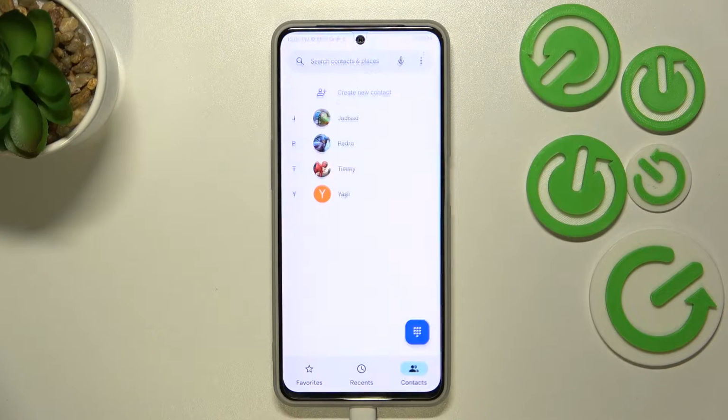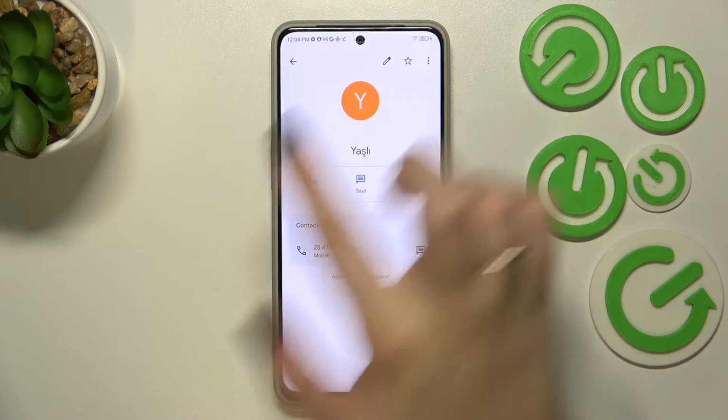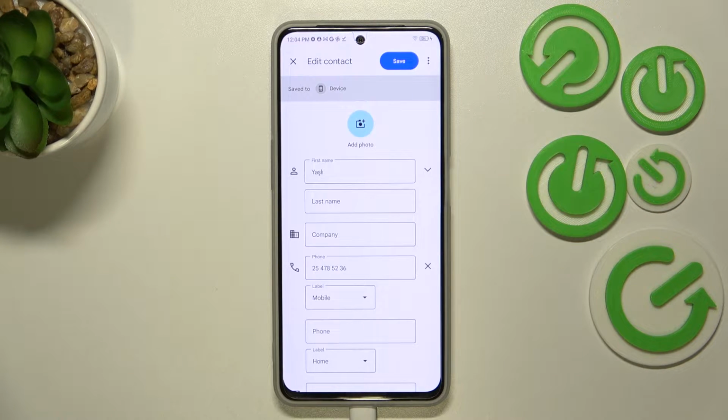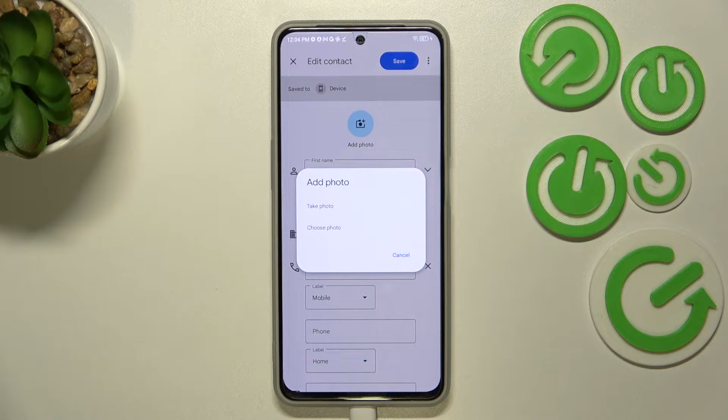So first of all, let's open your contact list, for example using the dialer. Find the contact you'd like to edit and tap on it. Now let's tap on this edit icon in the right corner, and here we have to tap on the camera icon, almost at the middle.